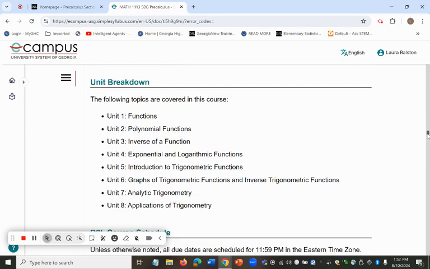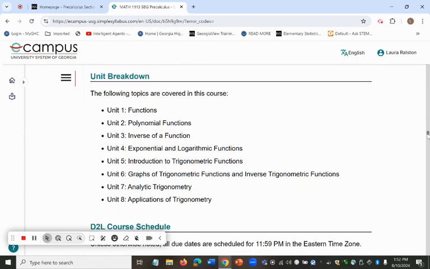The syllabus also gives you a breakdown of the different topics within the units. There are 8 units total, and this is a short session 8-week course, which means we are covering 1 unit per week approximately.